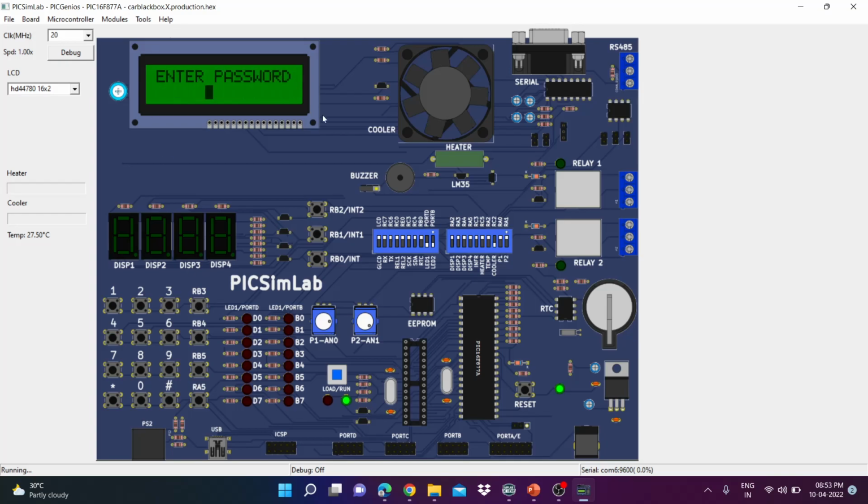So now this is the enter password screen where I can enter my password. First let's enter the wrong password and see how it works. So 2, 3, 4. This shows 2 attempts remaining. I'll again enter the wrong password. Now it shows one attempt remaining. I'll again enter the wrong password.